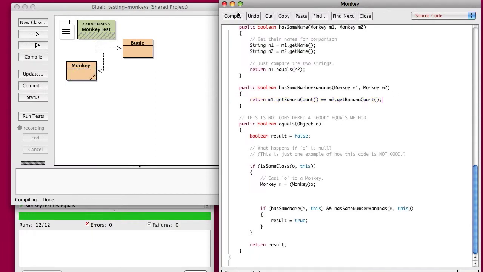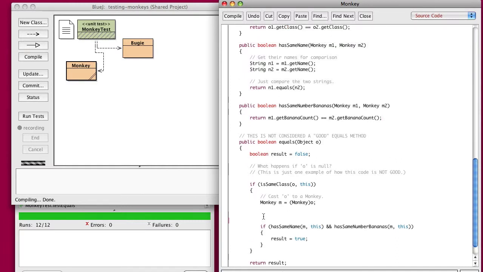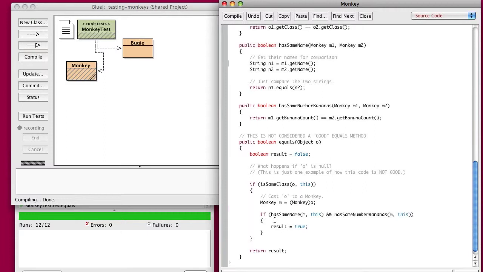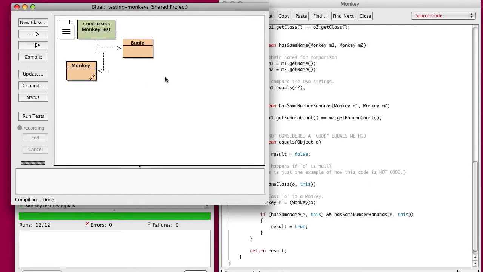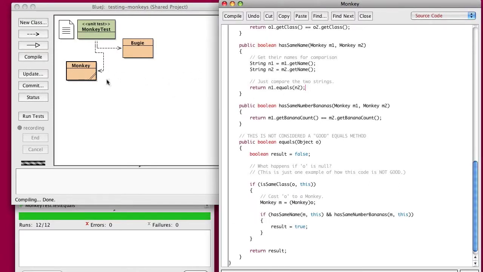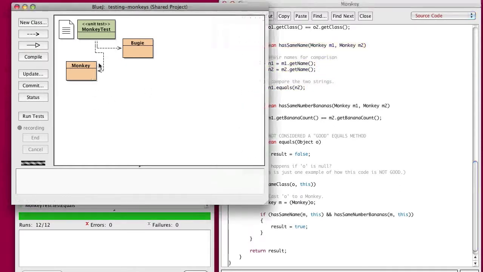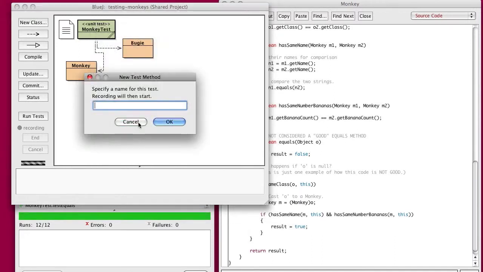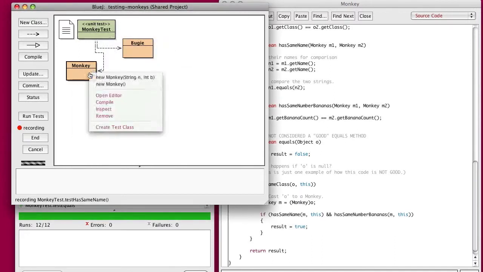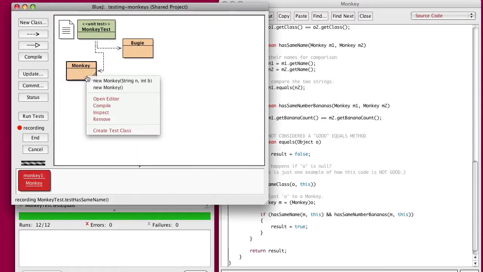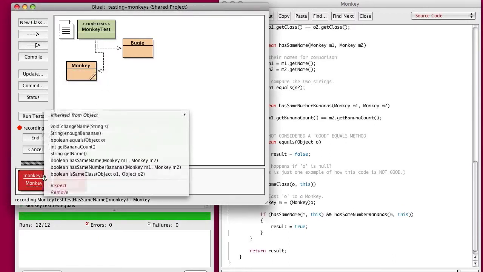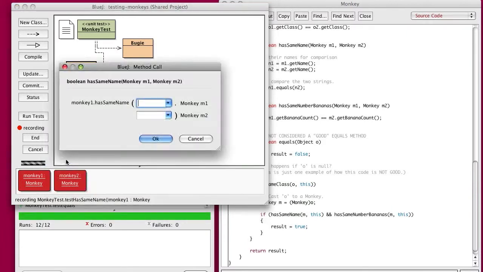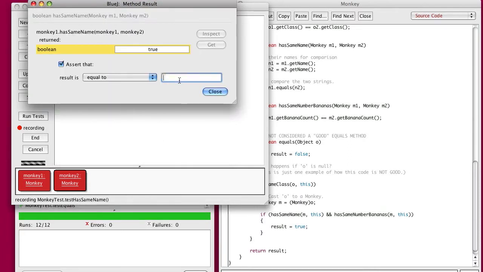What I like now is that the if statement in the equals method is much shorter and much clearer. We're asking if we have the same name as another monkey, and if we have the same number of bananas as another monkey. Currently all our tests still pass, but I'm now able to test this all by itself, and I can find out, does hasSameName actually work? So I'll create a new monkey and a new monkey, and they're both the same. So that means that hasSameName should return true for these two monkeys, and it does.